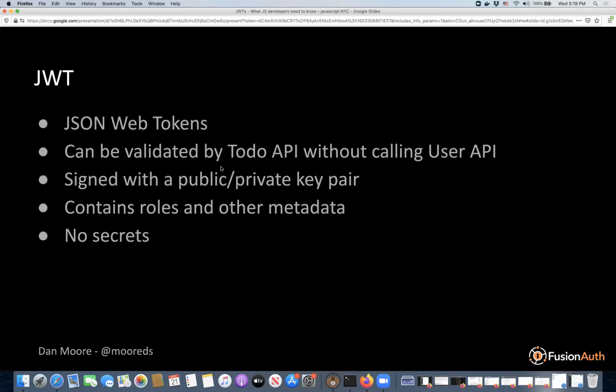The other nice thing that you can do is you can actually sign them with a public-private key pair. And so in that case, you can verify that the user API generated this JWT without sharing any secrets with them. And we'll kind of see how that would work in a couple of slides.